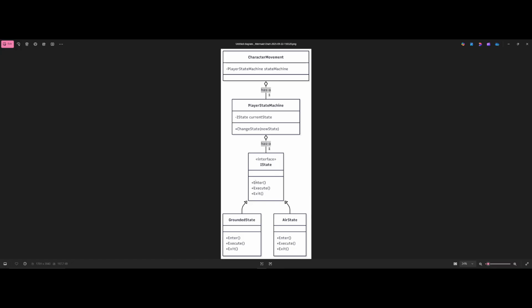And finally, we're going to make a player state machine that just holds a reference to the current state, and it also has the ability to change states, but really we'll be changing states from within the states themselves. If we're grounded and the grounded state realizes we're in the air, we'll change to air. If air realizes we're on the ground, we'll go back to the grounded state.